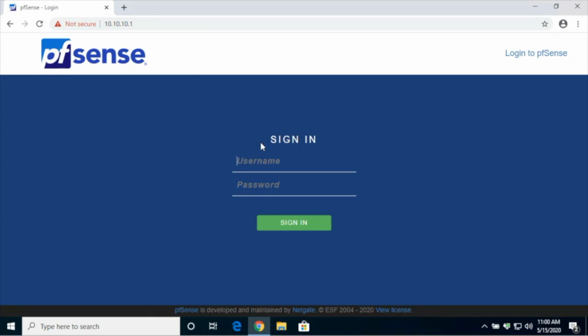That's it for this demo. We configured OpenVPN on pfSense. We installed the client configuration package, set up our certificate, configured OpenVPN server settings, created a user, downloaded and installed the OpenVPN client on a remote host, and confirmed our connection.